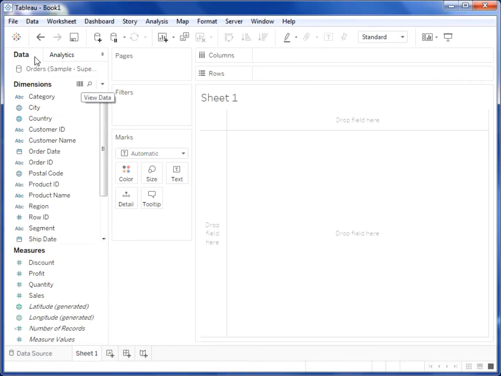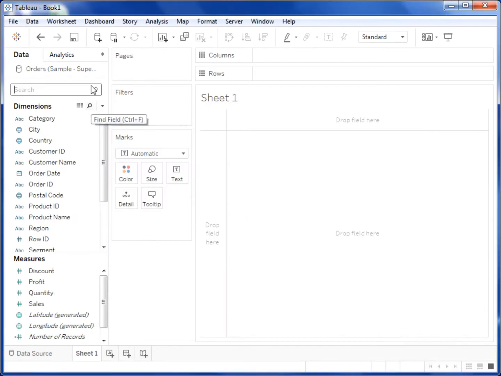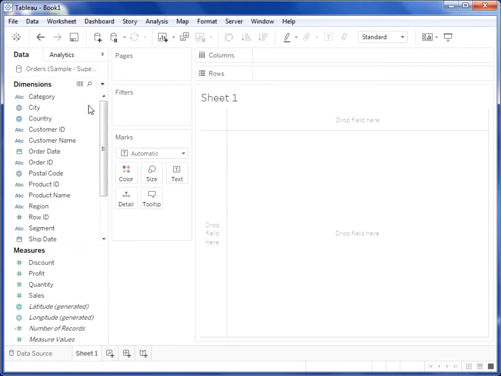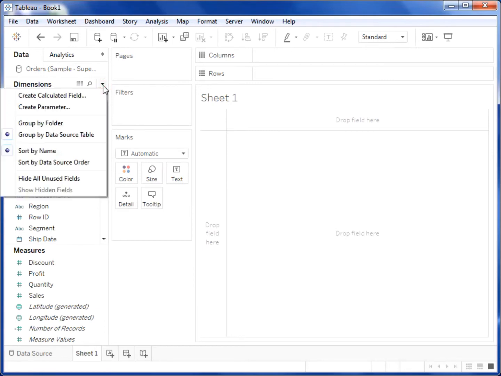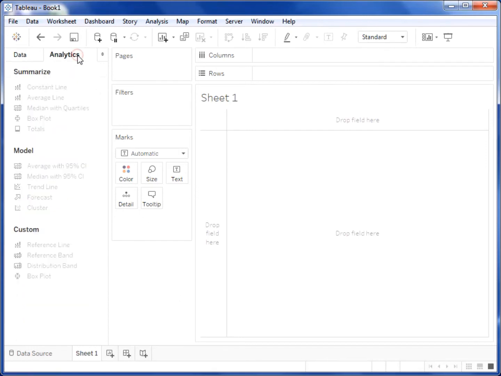Clicking the View Data icon beside the dimensions will display all the rows and columns present in the data source. The Find Field icon will allow you to find any field present in your data source. You can keep the fields present in your data source organized using the arrow icon beside dimensions. You can also create a calculated field or a parameter using this icon. Wondering what these two tabs in the data pane are? You can toggle between the Data pane and the Analytics tab.